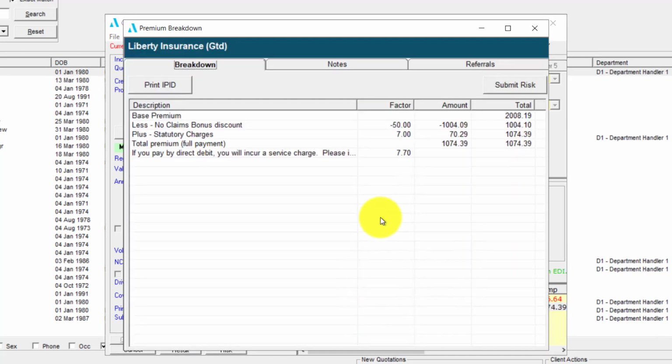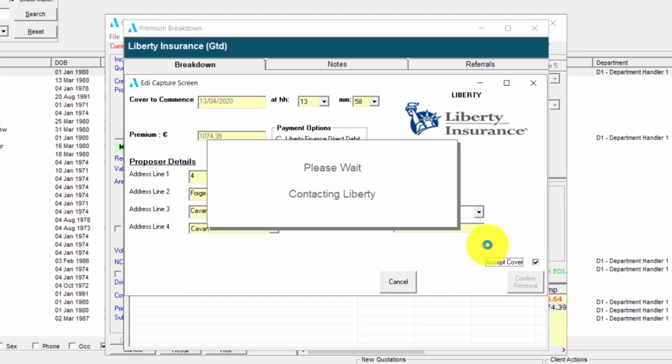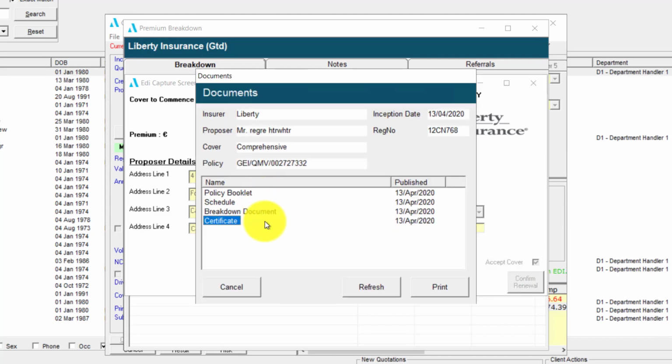So I'm going to double click on this, submit risk. So you can notice on this screen here, payment options. One of these options needs to be selected, so you can go with Liberty Insurance's direct debit scheme, or if they're paying in full or another way, just click Other. Tick the box for Accept Cover, and then to finish, just click Confirm Renewal. The renewal documentation will be presented. You can select each one and click Print, and then when you're finished, click Cancel.